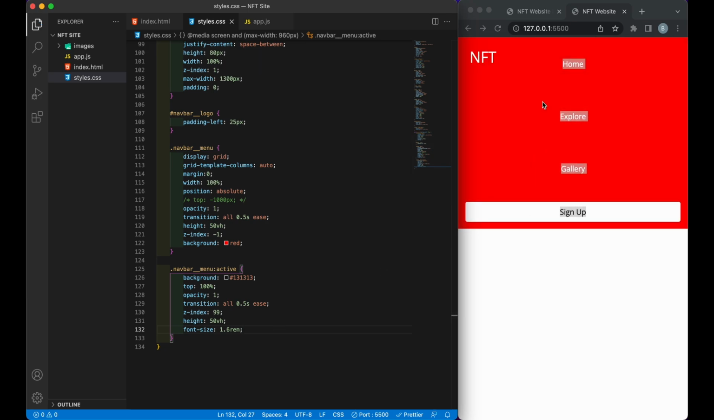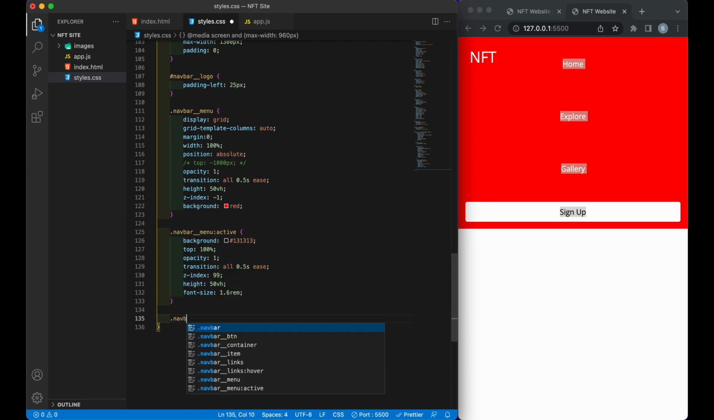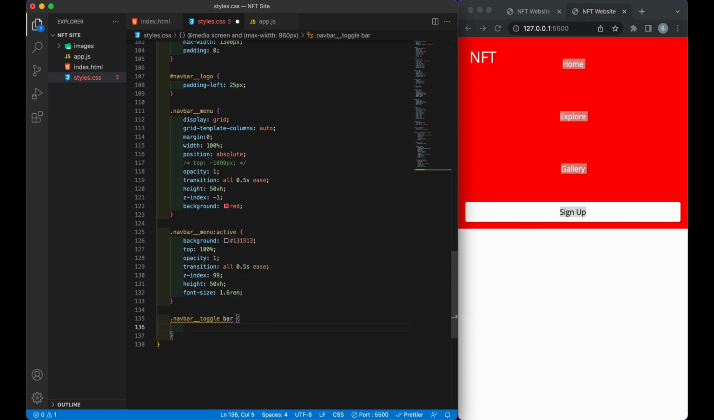And now we got a little difference, but the thing is, technically it's not even active, so it doesn't even make any sense. And then next, we're going to do the toggles, and this will basically be the animations for the bar. Let's do navbar_toggle .bar, or let's make sure it's dot bar.